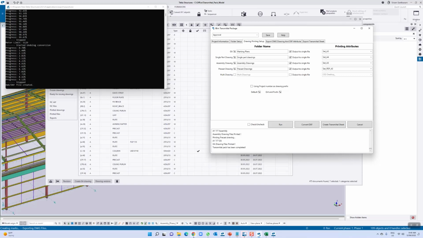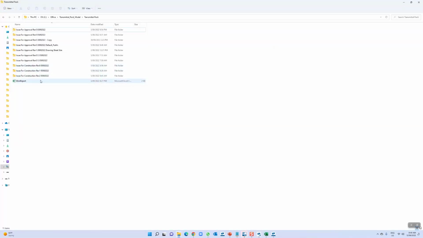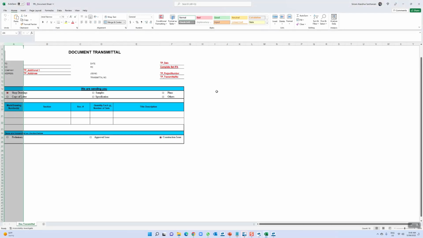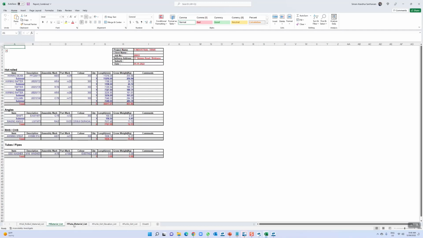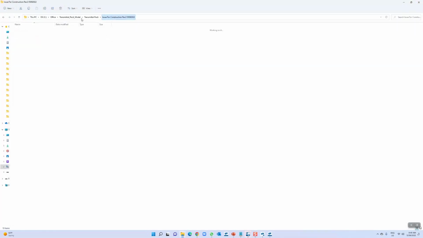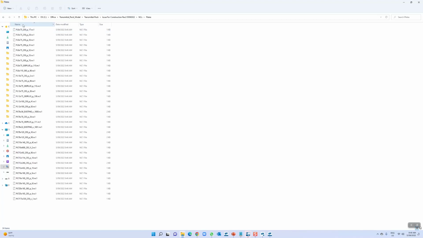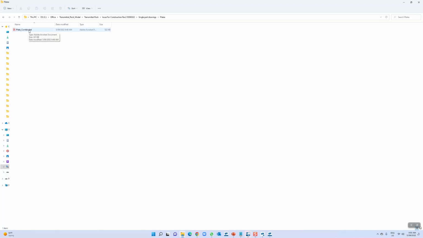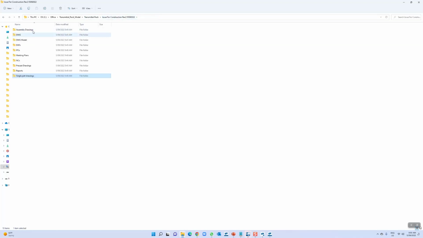So the pack has been completed. So let me just go to the transmittal pack folder. So this is the one. Reports. So report combined. Hot rolled material, plate material and purlin girt list. NC files with profile and material. Single part drawings. That's plates combined because I selected output to single file. Assembly drawings again combined, girts and purlins combined.